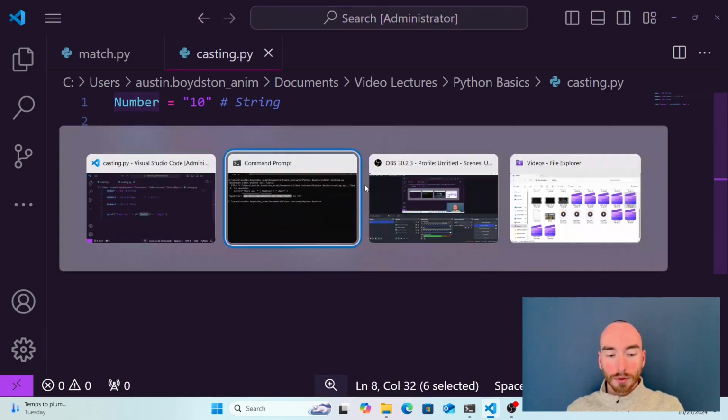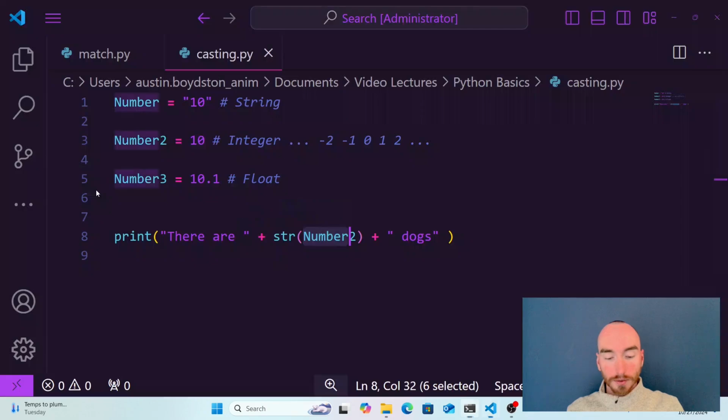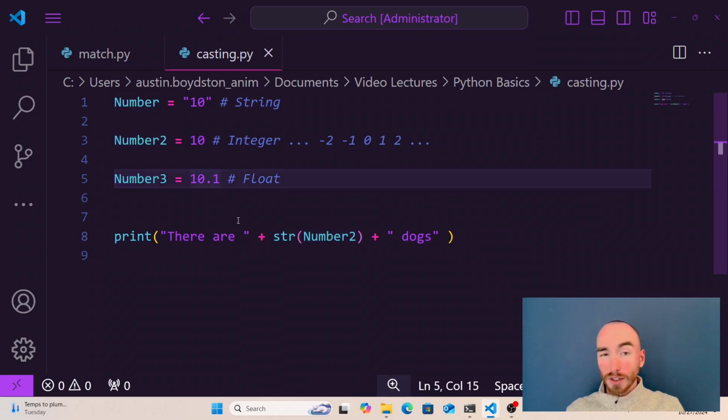And so we'll jump back and we'll run it. Now it works, says there are 10 dogs. And I can do the same thing with my float value here. And having 10.1 dogs doesn't really make sense. I'll leave that as 10.0. And I'll change this to number 3.